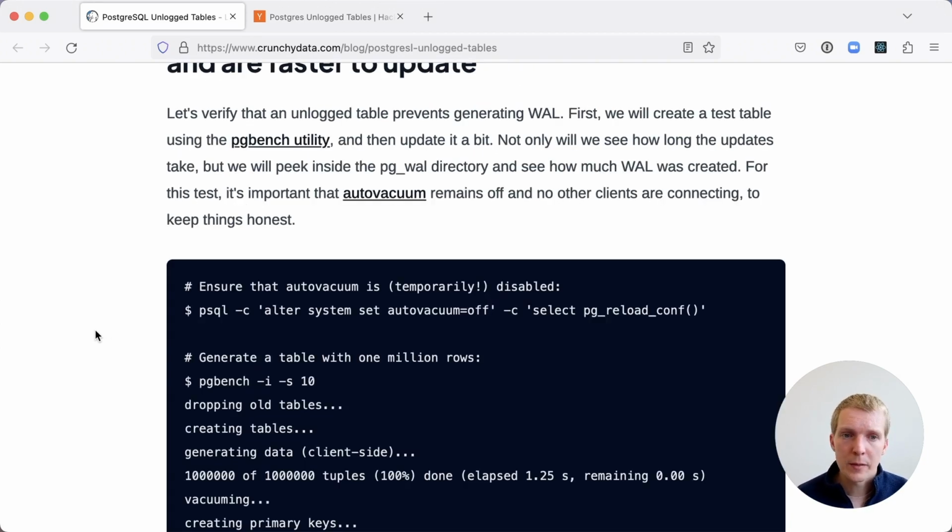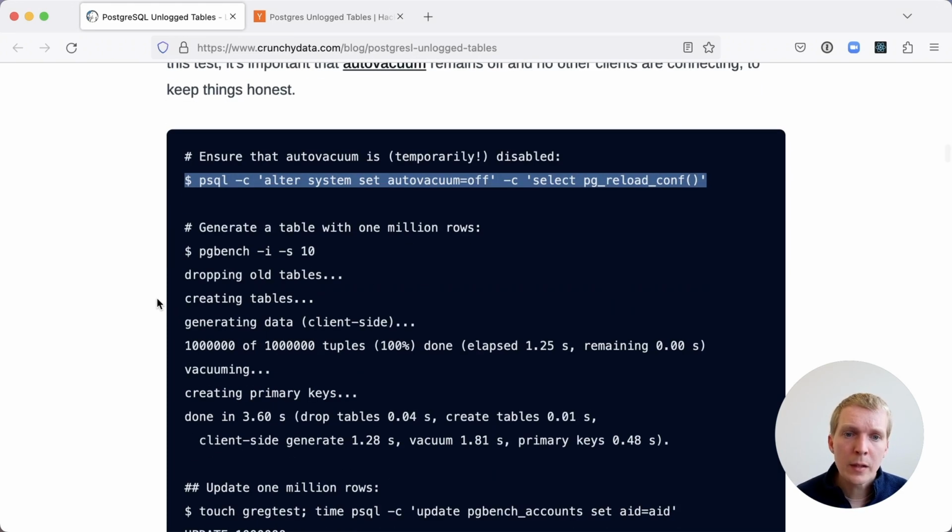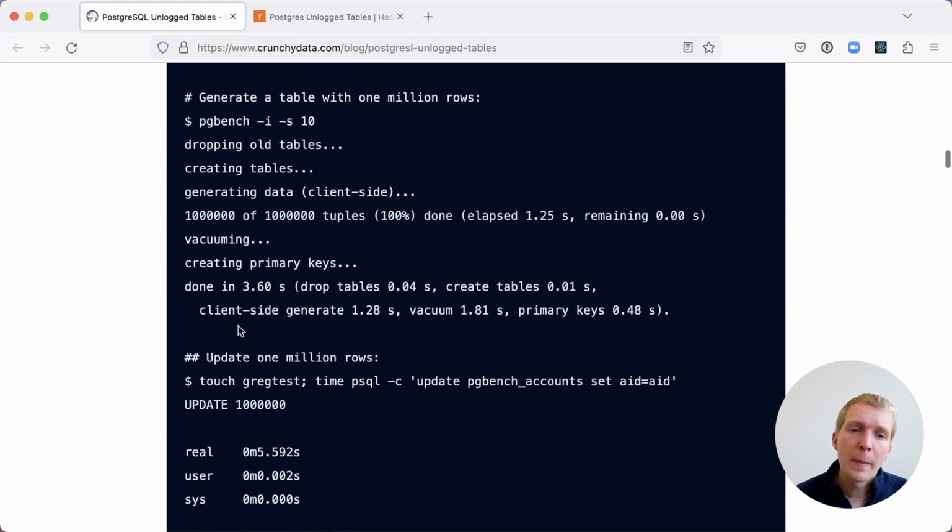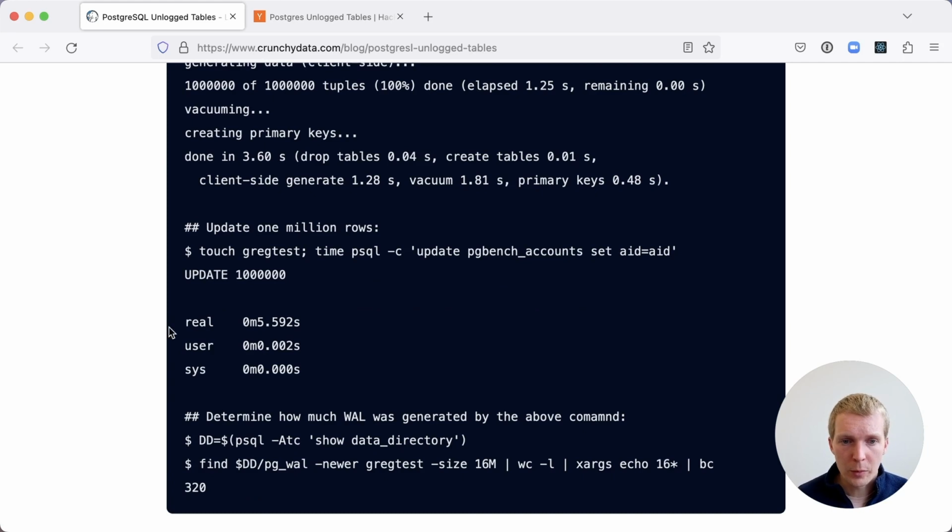The first thing that Greg does to look at how much of a benefit they are is he runs a pgbench. He also turns off autovacuum when running this pgbench. And don't turn off autovacuum on your production system. That's a bad idea. But on a pgbench, it can make sense because it reduces variability, because pgbench doesn't have an autovacuum that interrupts its workload. Here, we're doing a table with 1 million rows, and then we're updating those 1 million rows. This is with a logged table by default, and it takes 5.6 seconds to run.